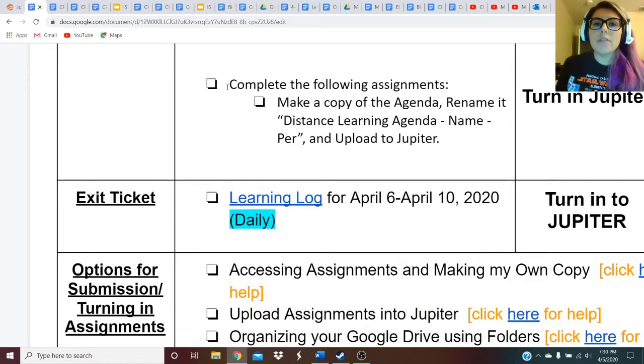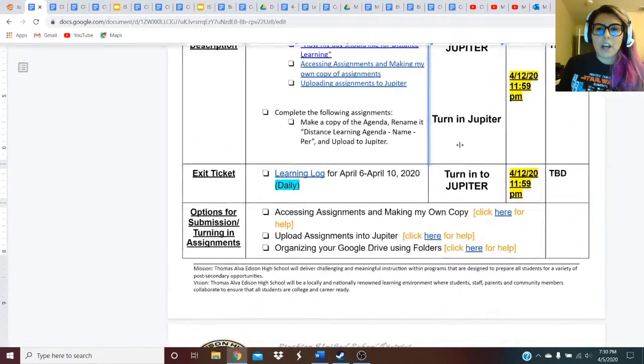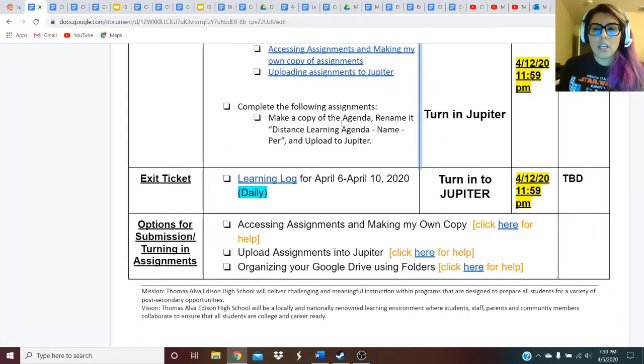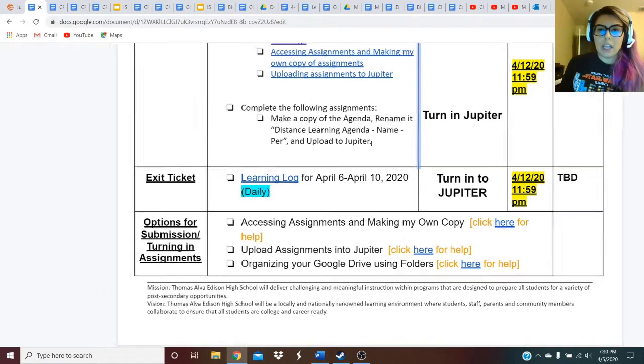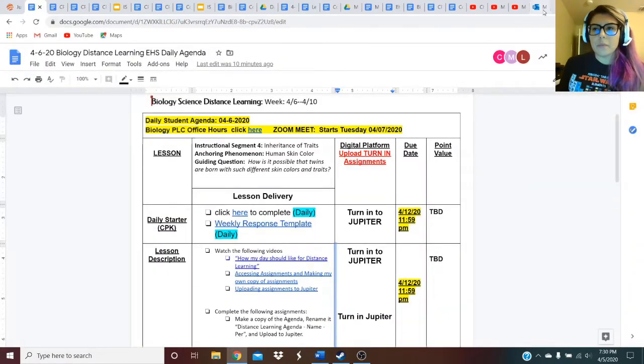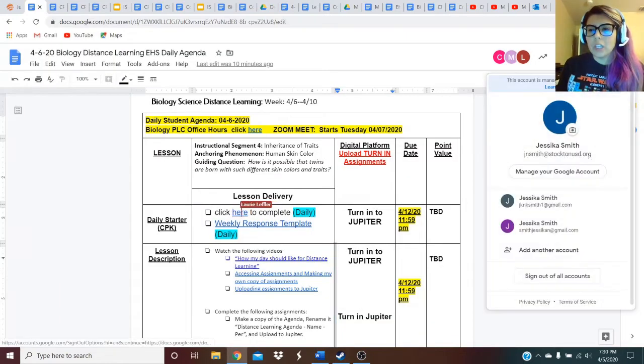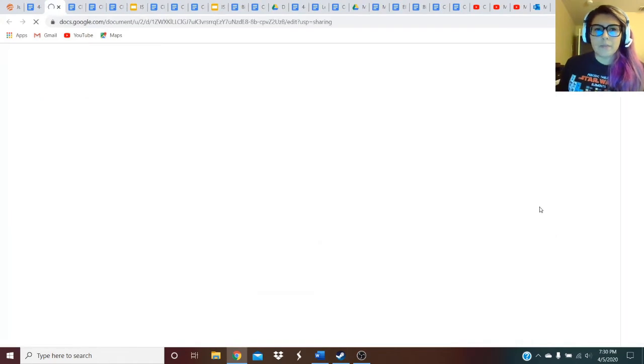The next part of the lesson is you're going to complete the following assignments. I only have this one thing that I need to turn into Jupyter, and so I'm going to make a copy of the agenda, rename it Distance Learning Agenda with my name and my period, and upload it into Jupyter. So I am going to go ahead and do that. I'm going to show you right now how to do that. Oops. Got to pretend I'm the student.